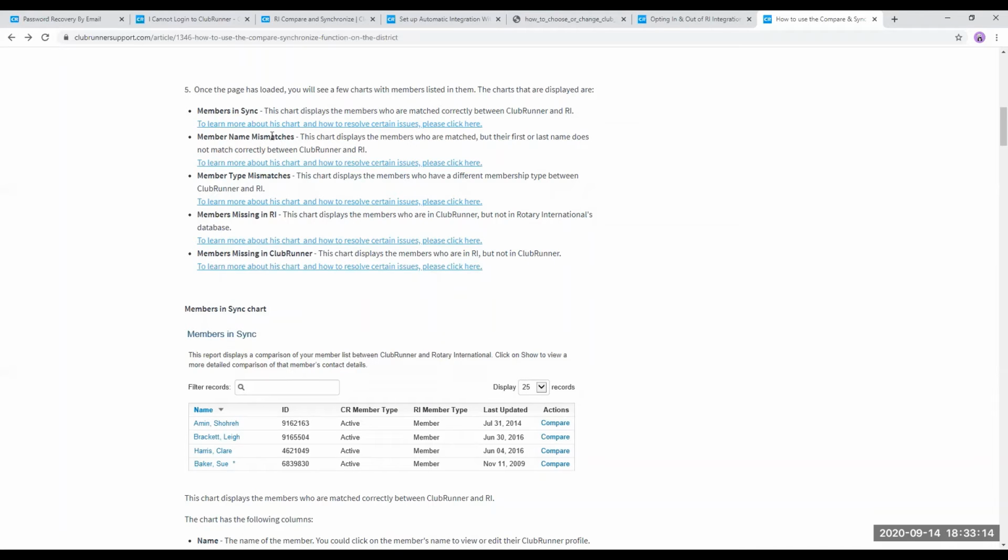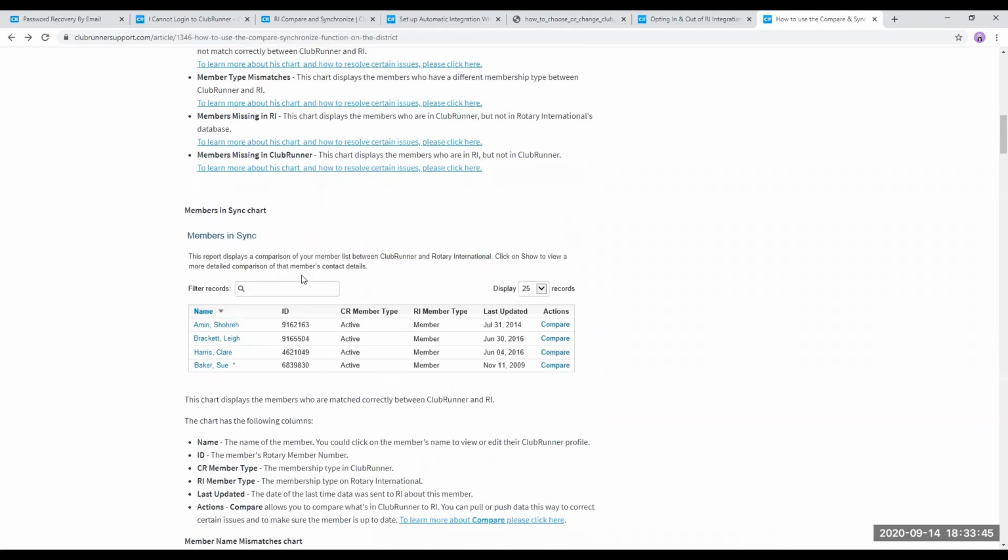We have member name mismatches, which means that the member name in Club Runner does not match the member name at Rotary International. We have member type mismatches, which means that the member type is different in both systems. We have members missing in RI, which means there is a member added in Club Runner that has not been added to Rotary. And we have vice versa. So we have the members missing in Club Runner, which means the members added at Rotary, but not in Club Runner. So let's go down.